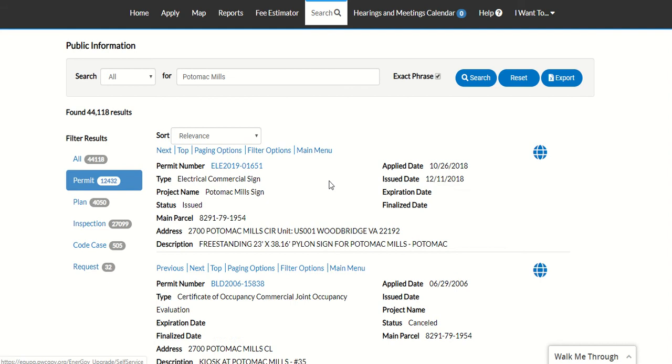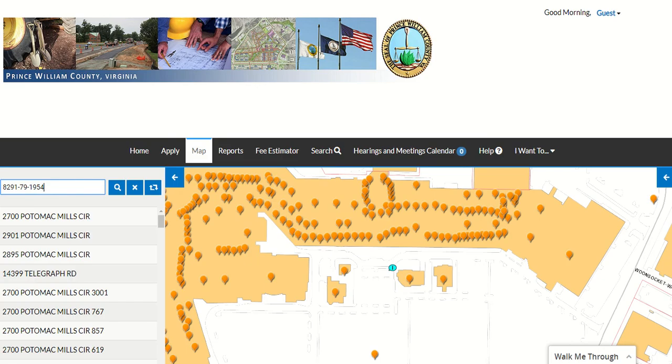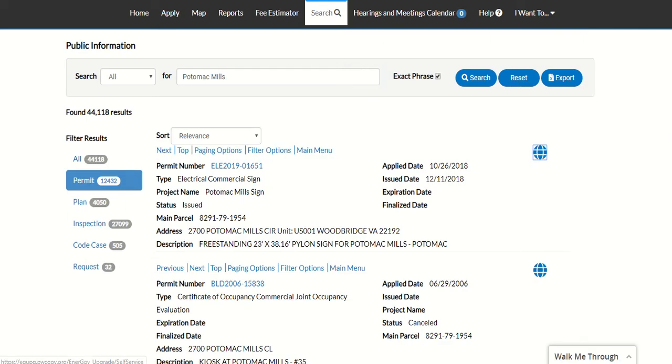From the search results window, you can click on the case number and it'll open up that case for you to review. You can also click on the little globe, and what that'll do is it'll open up the case in the map and indicate to you where that case is located. In addition, you can also export the results by clicking on the Export button.